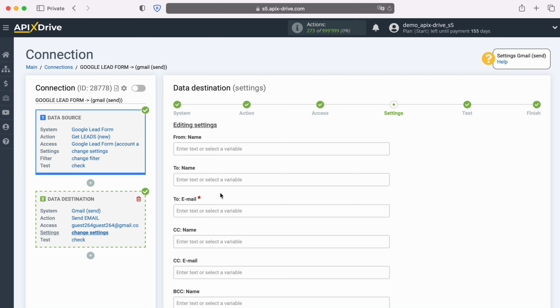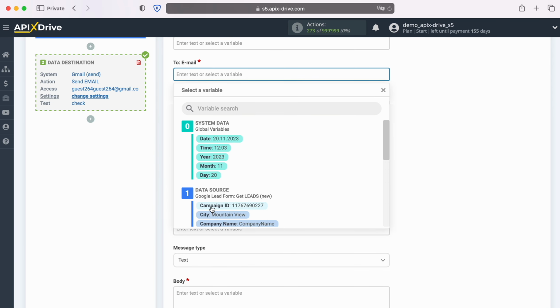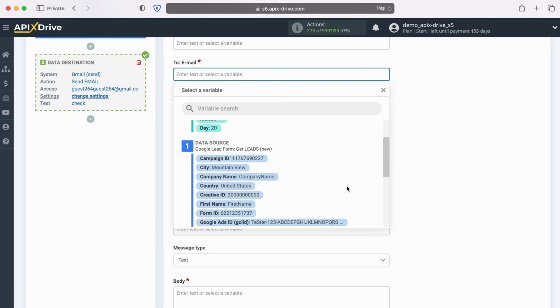At this point you see Gmail fields for sending new emails. In the To Email field you need to indicate the email to which you want to send new emails. The Gmail account that was connected to the ApiX-Drive system will be used as the sender. If you want to send an email to each new lead from Google Lead Form, in this field you need to assign a variable from Google Lead Form in which the lead email is located. To do this, click in the field and select a variable from the drop-down list.